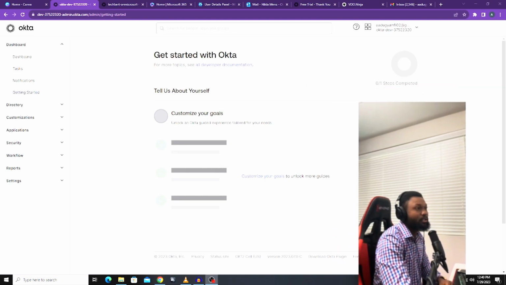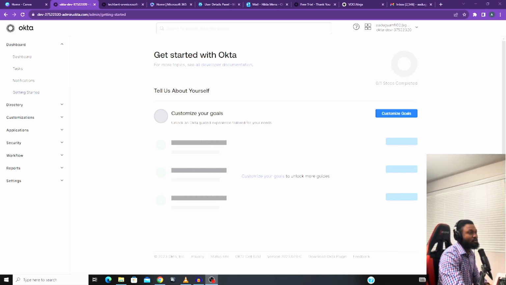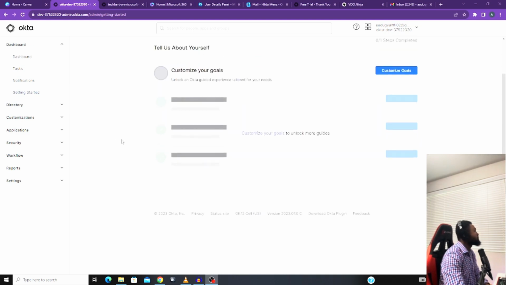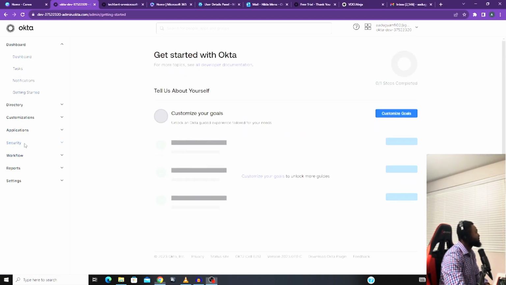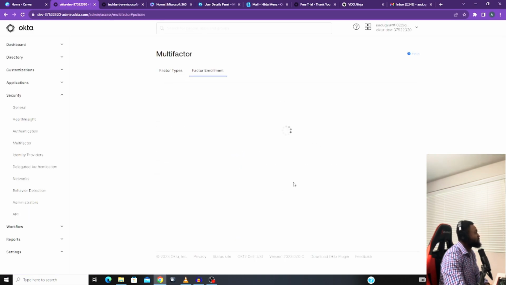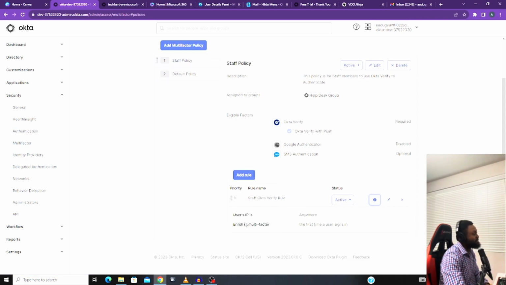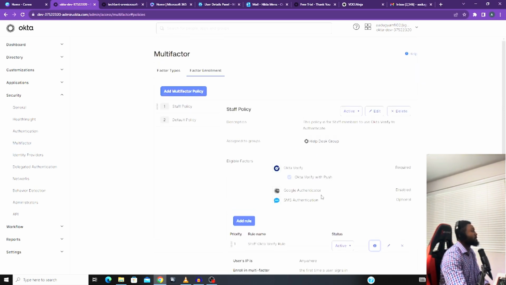Let me go ahead and reduce this a little bit. Okay, great. So when you come back to security and you come to multi-factor, you can see when you come to factor enrollment, now look at the rule. This is the rule: if the user is anywhere, enroll in multi-factor the first time a user signs in. So when a user signs in, it should trigger the MFA policy so that the person will go ahead and set up the MFA policy, right? Great.